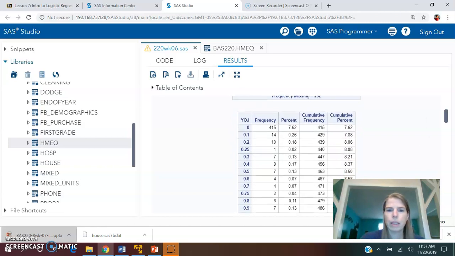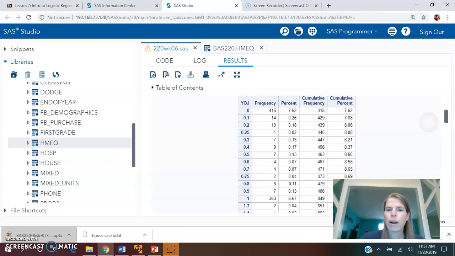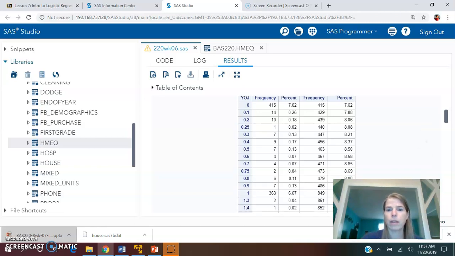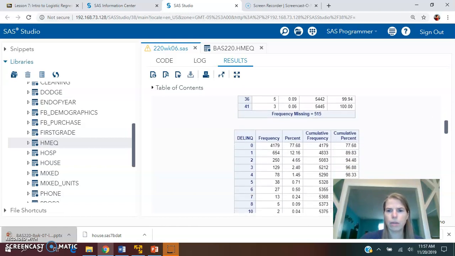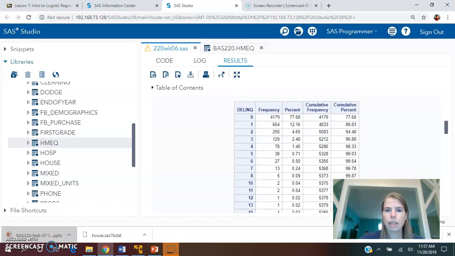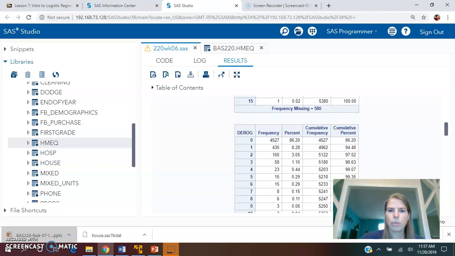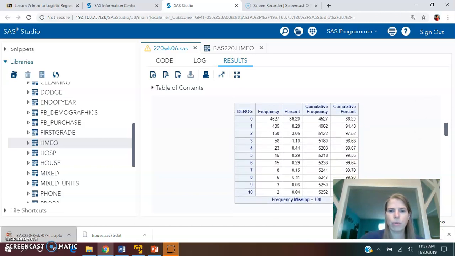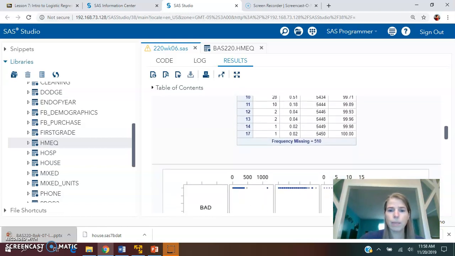This next variable here, years on the current job. And I see my values are a little bit different from what I expected. When I simply looked at the written description of that variable, I expected it to be 1, 2, 3, 4 years, but I've got decimal values in there. So this becomes more of a continuous rather than discrete variable. Delinquent, that's the number of delinquent credit lines. Derogatory, that's the number of major derogatory reports. The number of inquiries into credit history.